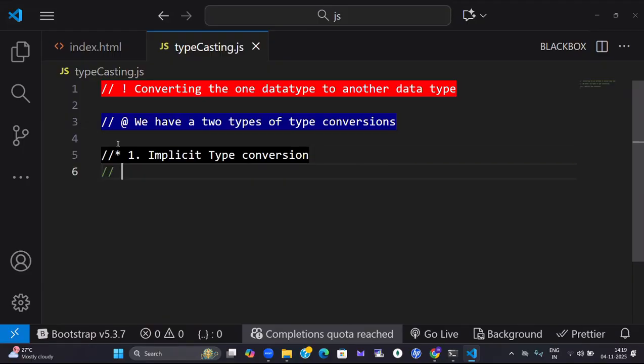Now next one, explicit type conversion. Implicit type conversion and the explicit type conversion, these are the two. Explicit means externally we are telling that you need to convert to this particular type. Is it clear, ma? How to do that one?